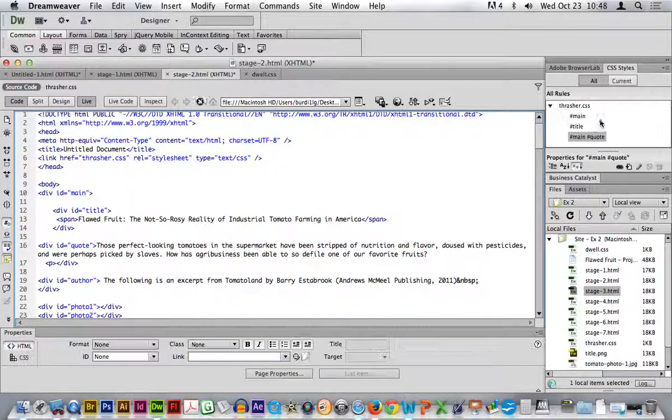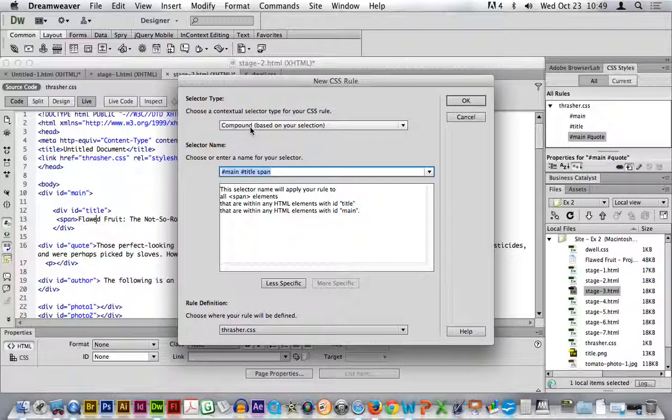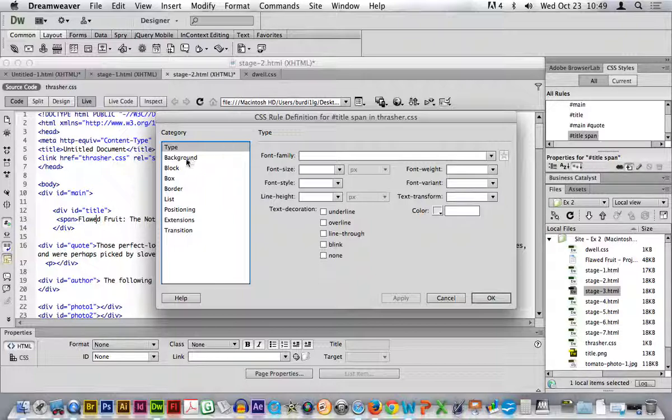So what I mean by that, if I click on this and then do my new CSS, up here under context selector type, it should say compound. And I want to affect the span tag, but only in the title div tag. So that's what this nesting means. It means if there is this tag inside this div tag, then do this to it. All right? So we've delineated that.